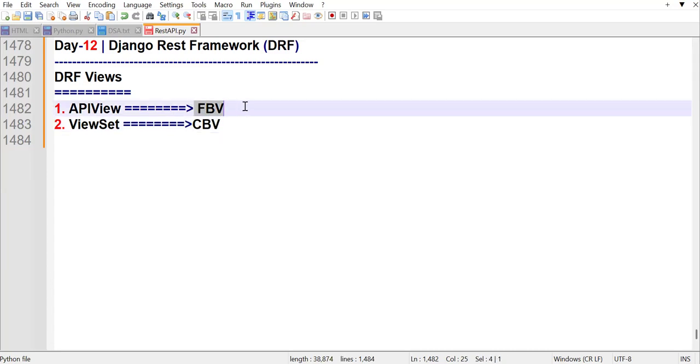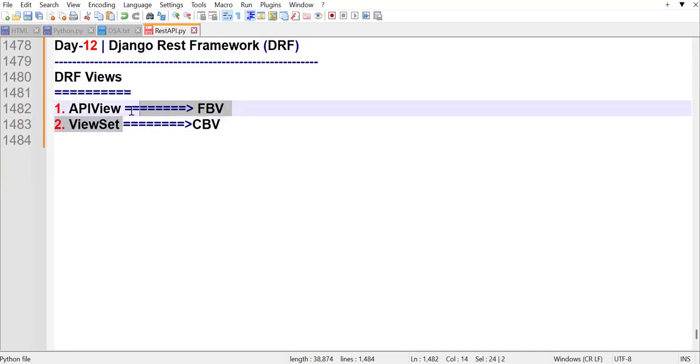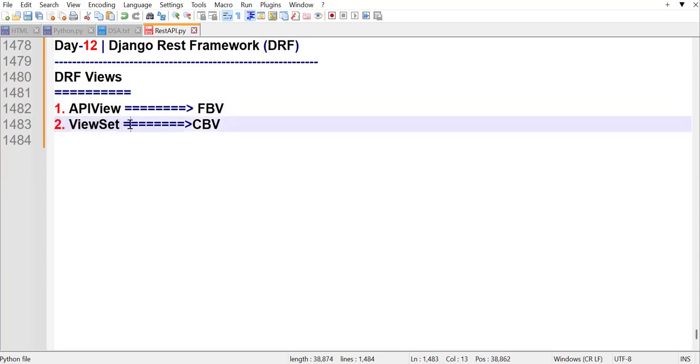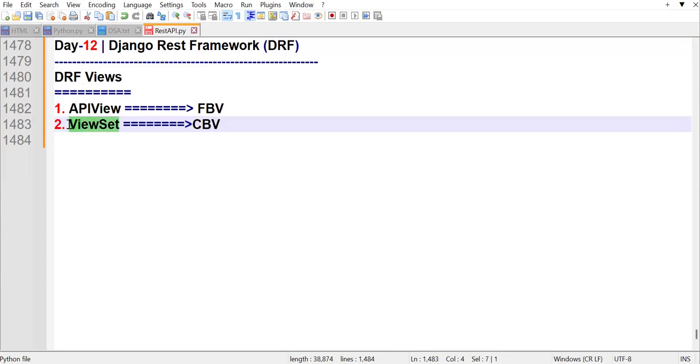Why am I saying it is similar to function based view? Because it provides us more customization. When you want to do more customization, then you will use API view class. When you want less customization and ready-made things, then you can use view set. And which is recommended? View set is recommended. This is more recommended when you want rapid development. So which one is recommended? This one.